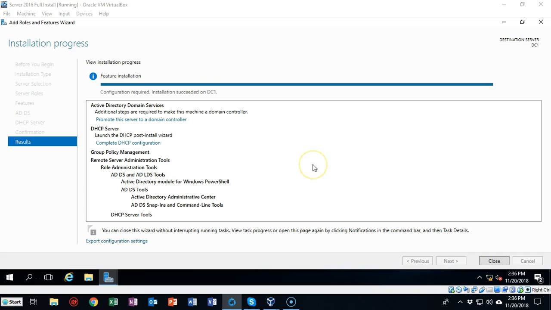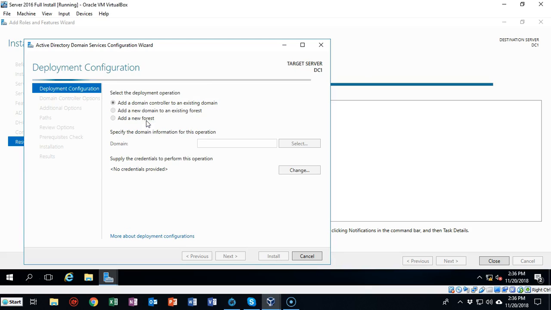Now again, we can do this one of two ways. I can use this link right here, or I can go back up to Server Manager, and there will be a warning message there telling me that this machine is waiting to be promoted to a domain controller. So I'm going to go ahead and use this link right here, and again we're going to bring up that Active Directory Domain Services Configuration Wizard.